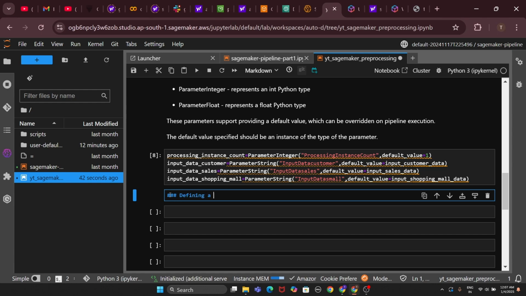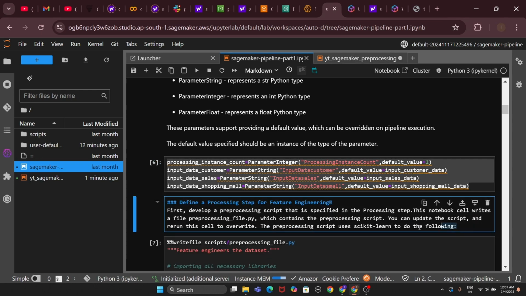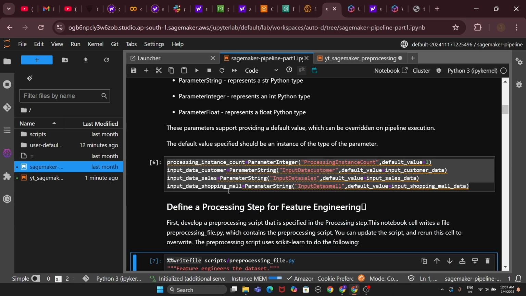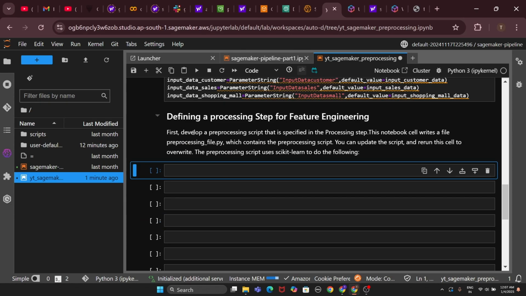Defining a processing step for feature engineering. Okay. So I again copy the rest of the text from here, because I have scripted everything here already for you, and I will come here and paste this thing here. As you can see, first develop a processing script that's specified in the processing step. This notebook cell writes a file, processing_file.py, which contains the processing script. You can update the script and rerun this cell to overwrite. The processing script uses scikit-learn to do the following.